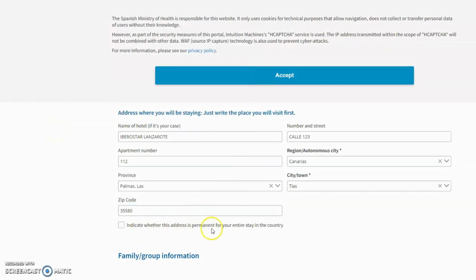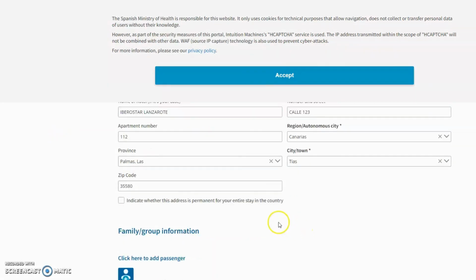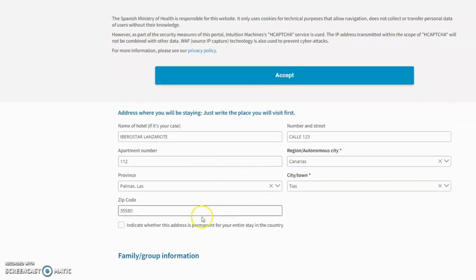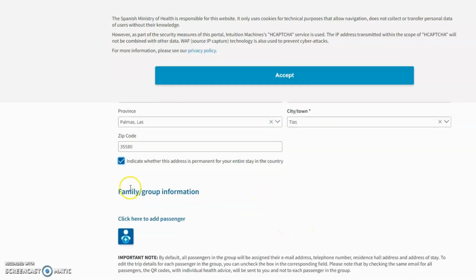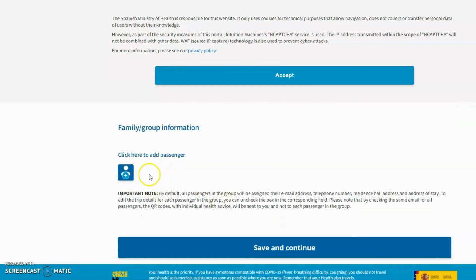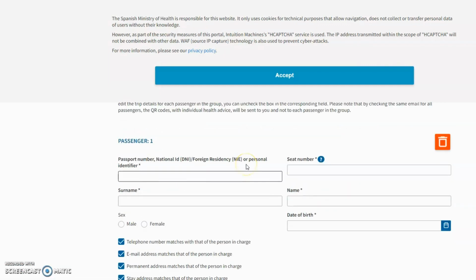Indicate whether this address is permanent for your entire stay in the country. So if this is the only hotel you're staying in, just click yes. Family or group, this is where you add the passengers. So we can click here and how to add a passenger. So we'll do the passport number.